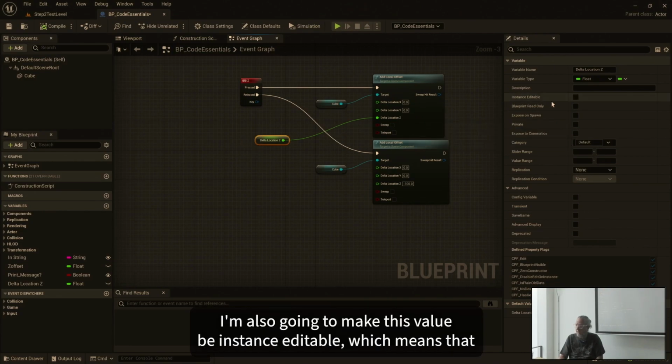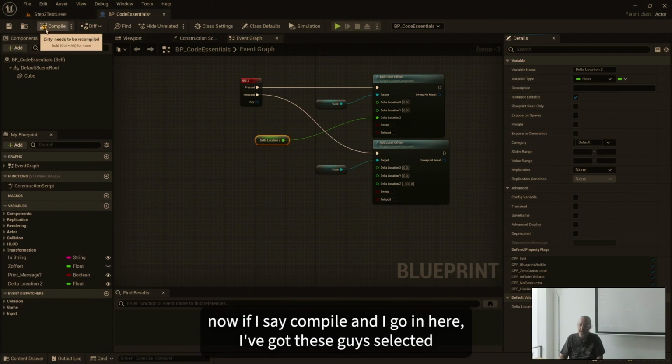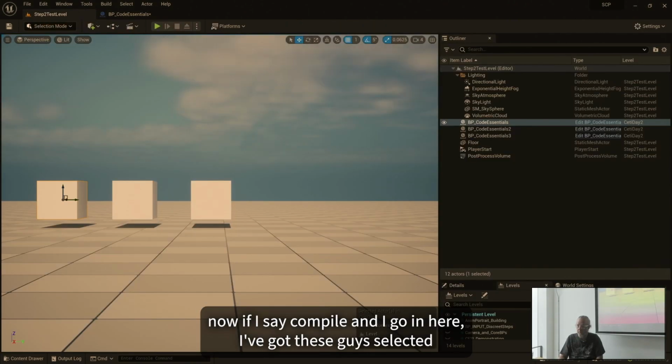I'm also going to make this value be instance editable, which means that now if I say compile and I go in here, I've got these guys selected.